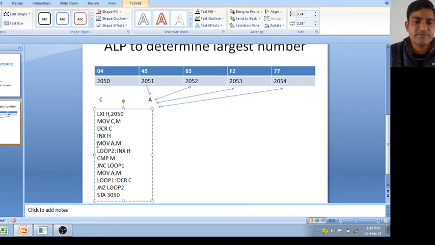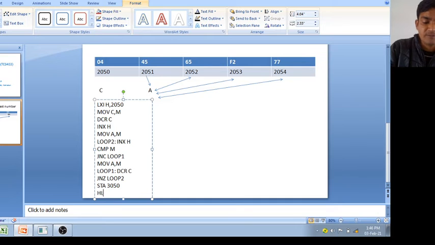Now INX H. Now this INX H means M is 2054. Compare M. It will compare F2 and 77. Now F2 minus 77, the carry flag is reset. Now it will jump from here to loop 1. Now this move A comma M will not execute. DCR C. Now C is 00 and J and Z loop 2. Now the zero flag is set, so it will jump from here to here. STA 3050, and the last instruction, halt.